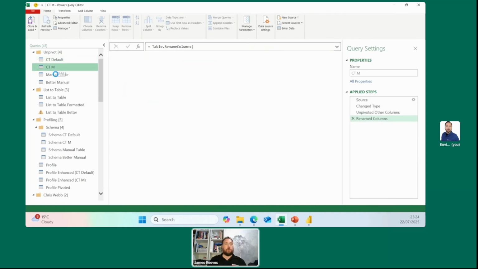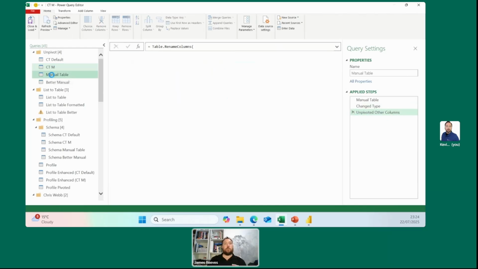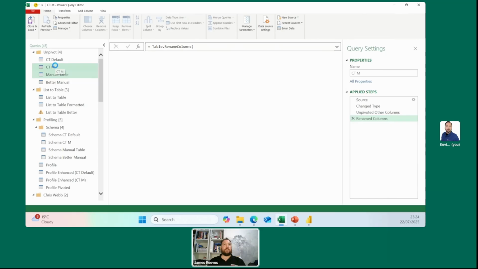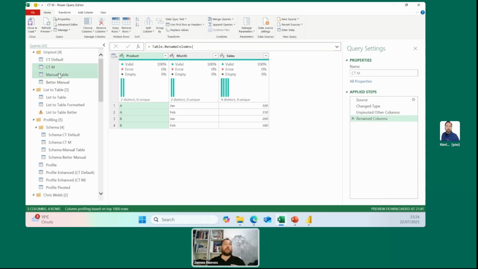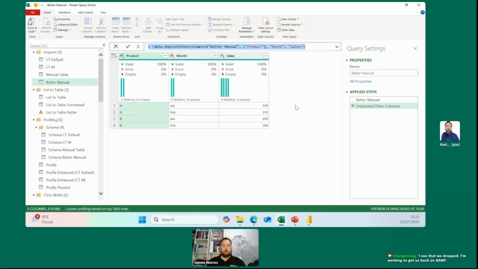Now, what I do want to show you is there's 4 steps on the right: source, change type, unpivoted, and renamed. So if I come to the manual table, you notice it's actually lost a step. So this is source, change the types, unpivot, and then rename.